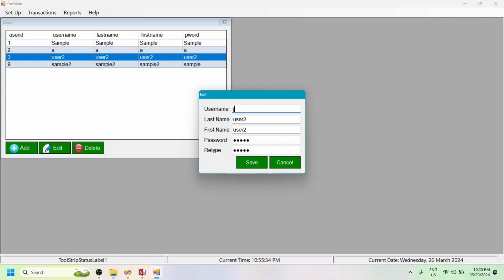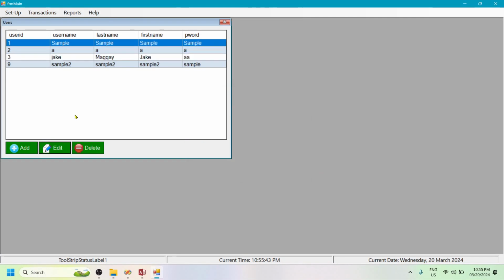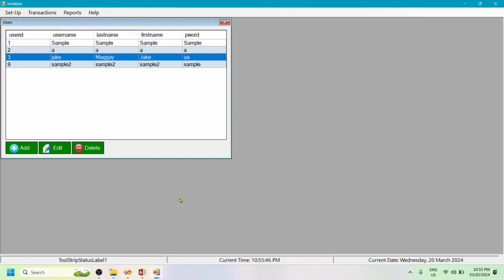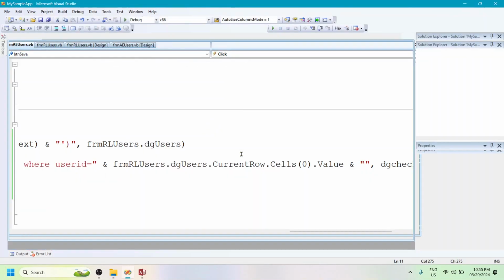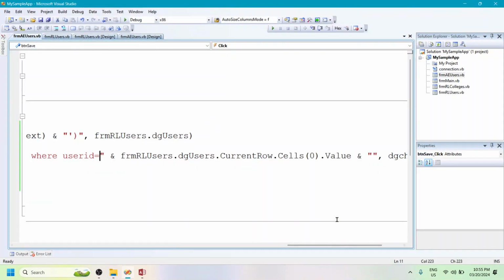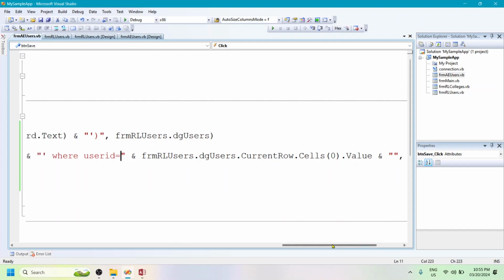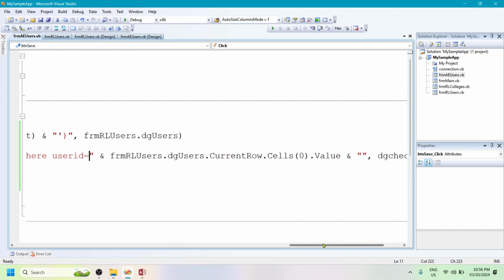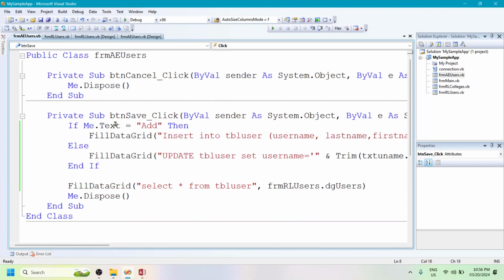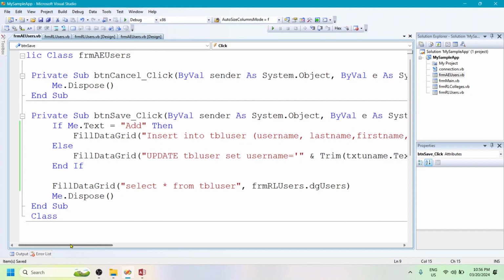Sorry. Okay, so this one. You can try it also. Just remove the single quote in your code, in our where clause, and then try to execute your code also. So that's how you edit your record.